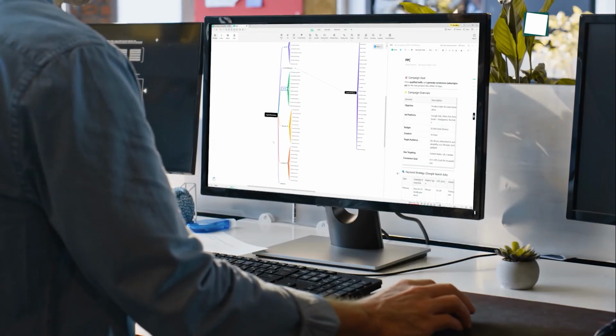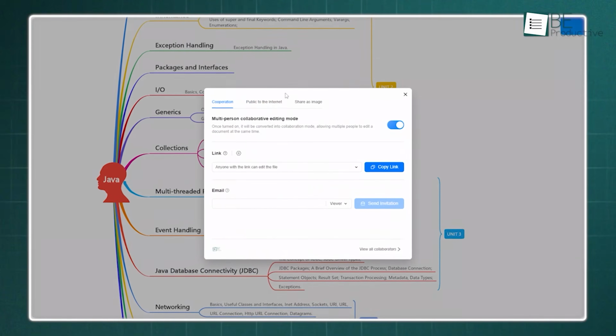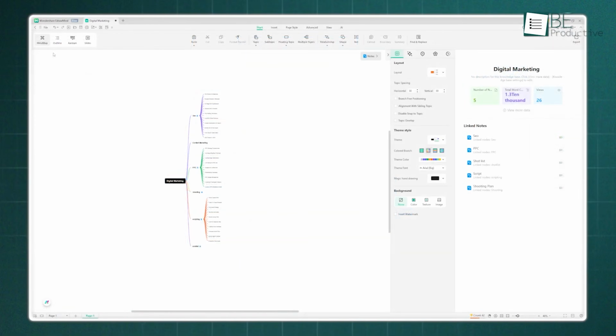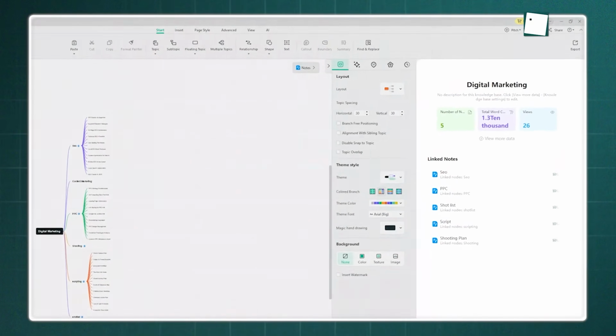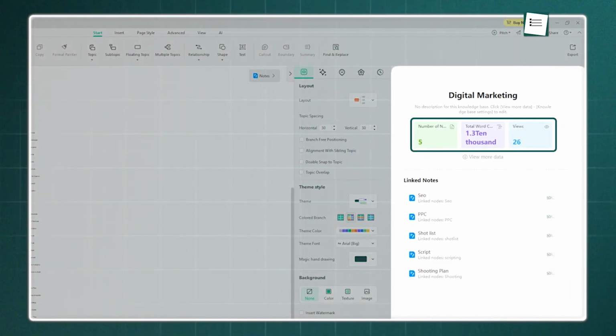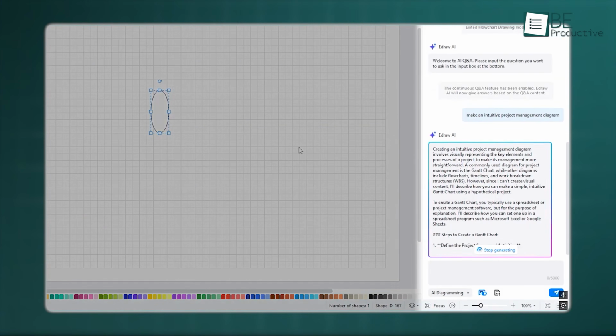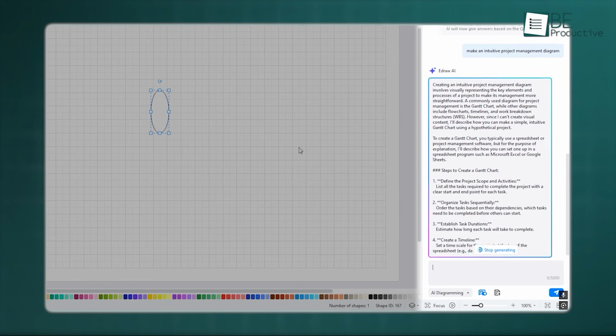Sharing is also vital, and EdrawMind handles this well. You can share your knowledge base via a link or QR code, controlling whether people can view or edit. A feature we didn't expect is the data dashboard, which shows analytics like word count and traffic, fascinating for those sharing knowledge publicly. Turning back to EdrawMax, beyond the AI, it has great strength as a design tool.